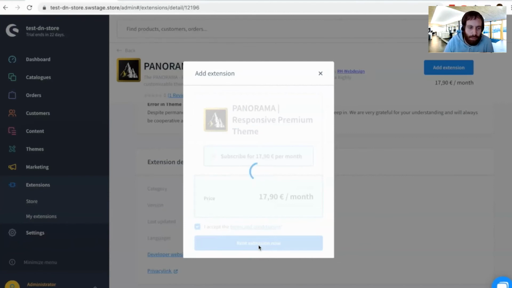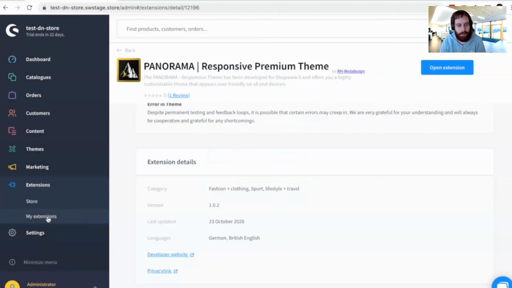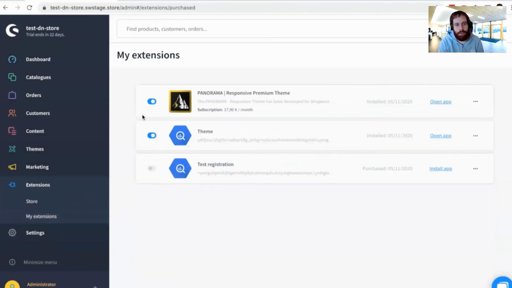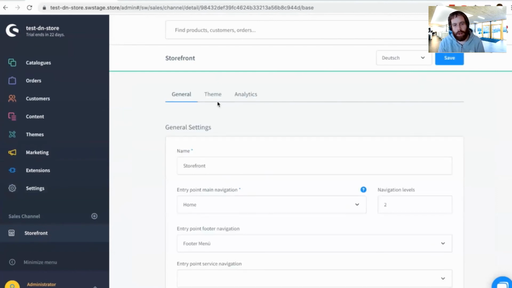So it takes a while to do the booking behind the scenes, but afterwards it's just available as a plugin, or a theme, for example. So if I go there, you can see it under my extensions. Here you can also disable it if you want to. You can cancel the subscription if you don't need it anymore. And then if you go to your storefront under themes, you can enable it.